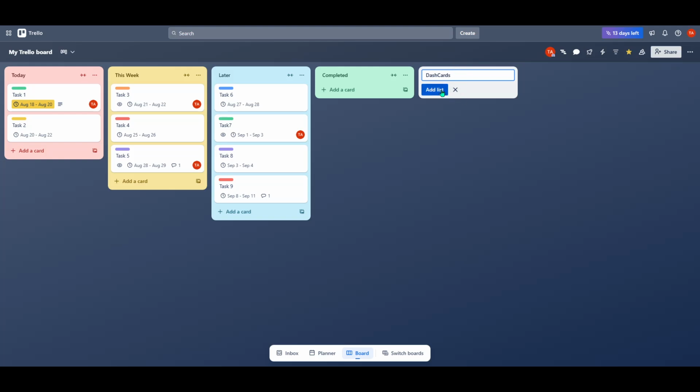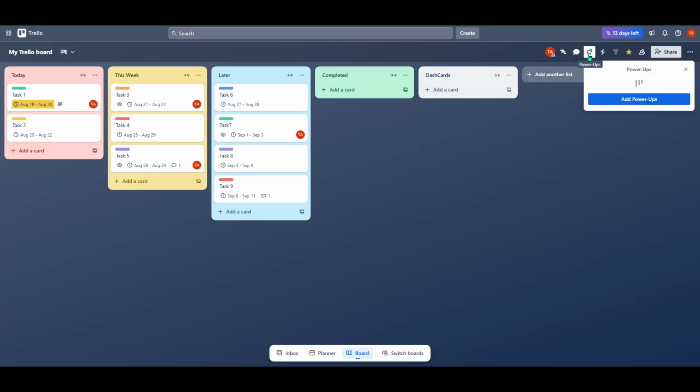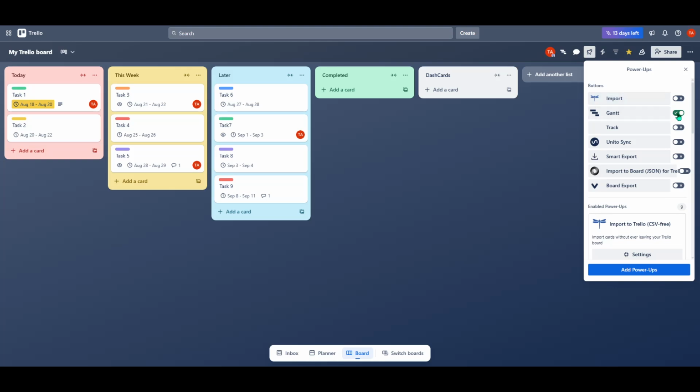First things first, you'll want to spot the rocket ship icon located at the top right of your Trello board. This is your gateway to adding new features and expanding your board's capabilities. Go ahead and click on that icon. Once you've done this, you'll be presented with an option that reads Add Power-Ups.